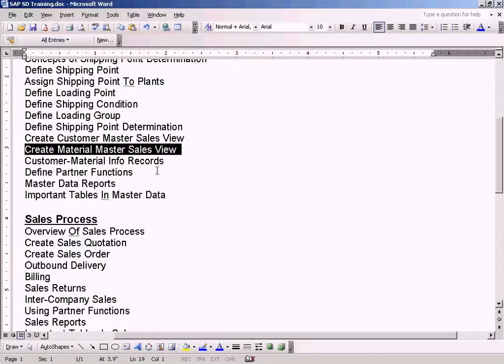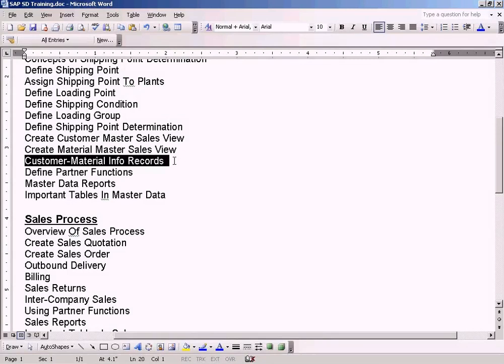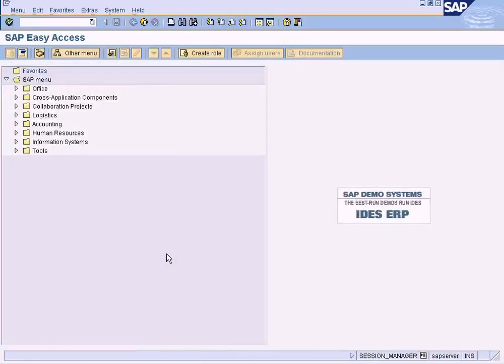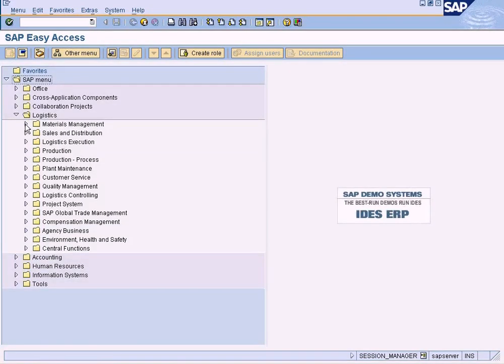The next topic that we can go into is customer material info records. This is a function whereby we can create customer related information for each and every material. I'm going to show that to you now. This is important because for each customer and material combination, we can store some specific information related to that particular customer.